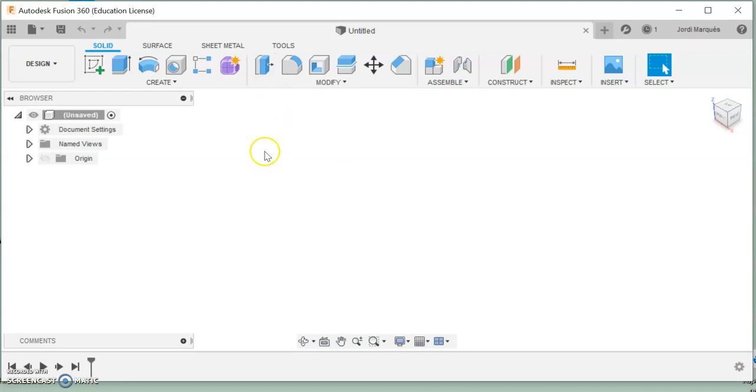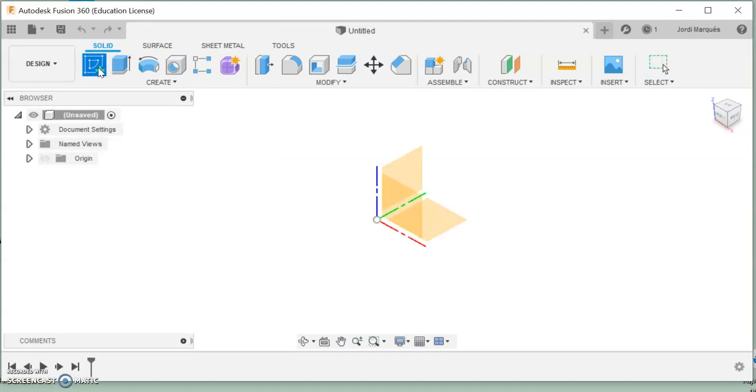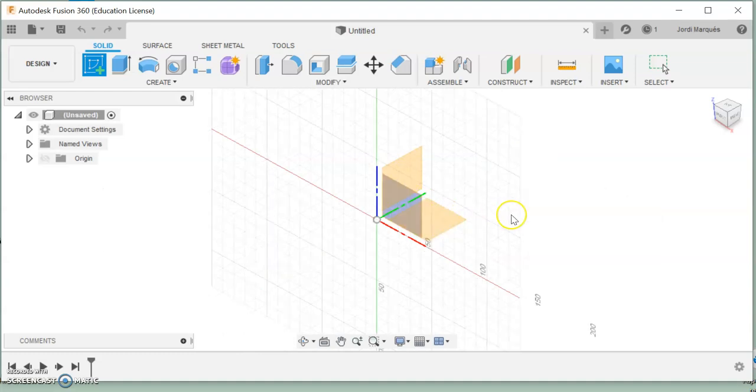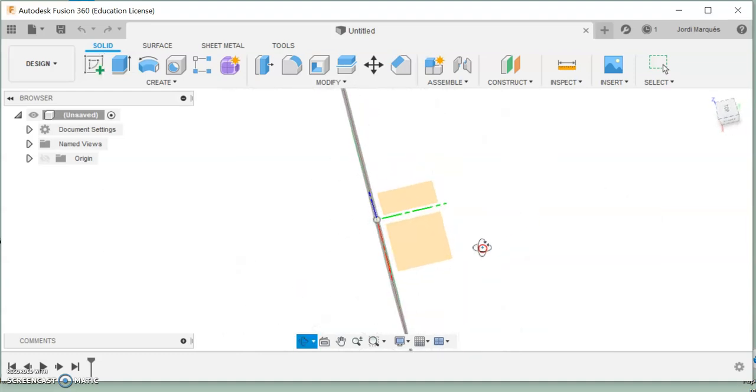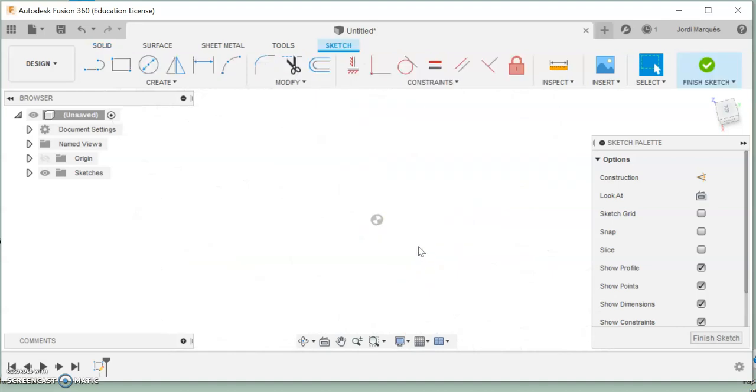So how do we begin? First of all, we click over sketch, okay, in the model design, click over create sketch. And now we select one of the planes. So for example, we are going to work on the XY plane. One click over this plane. And now we're just going to draw whatever we want.